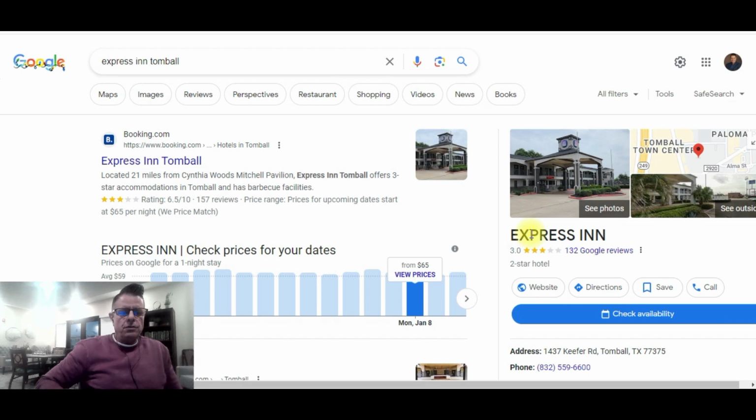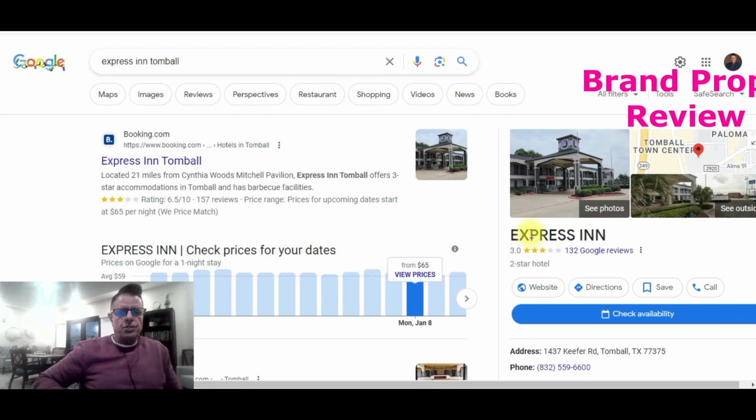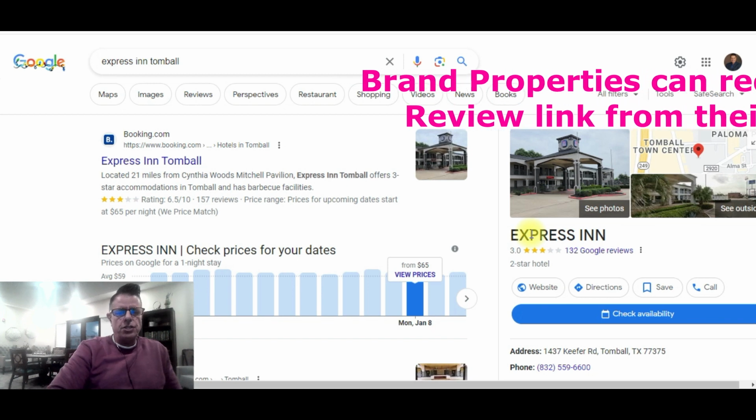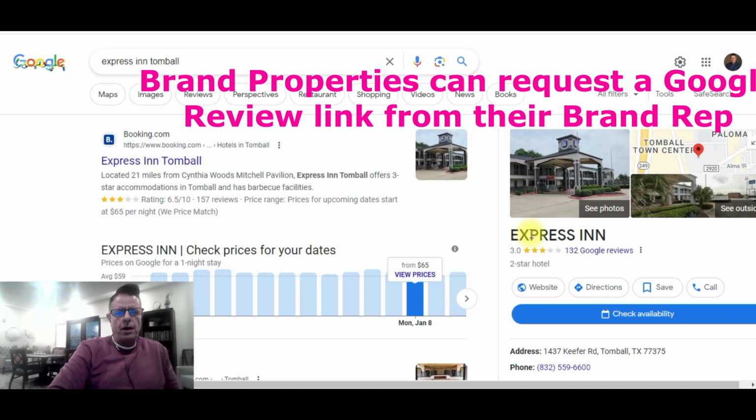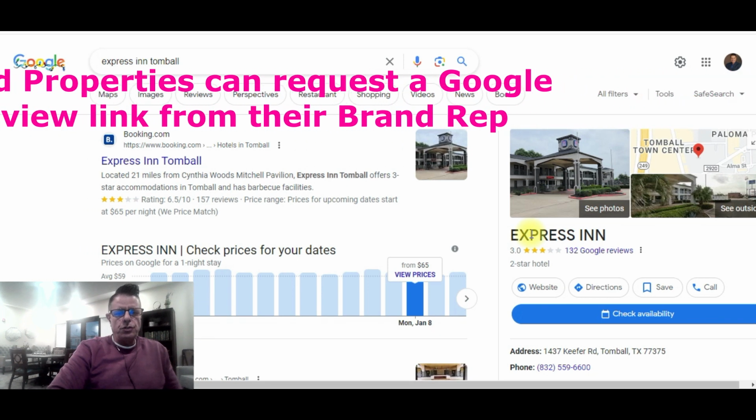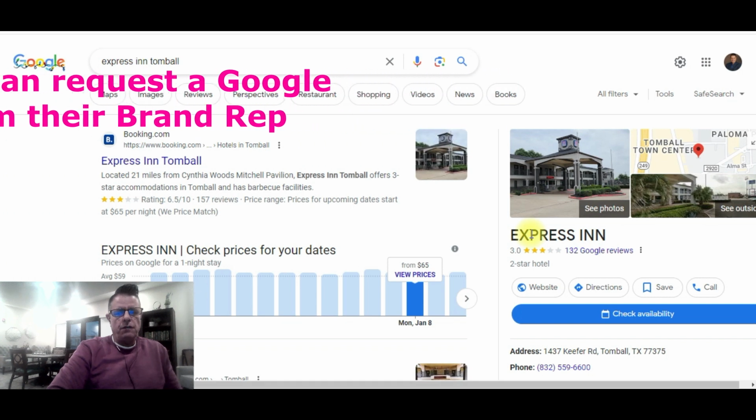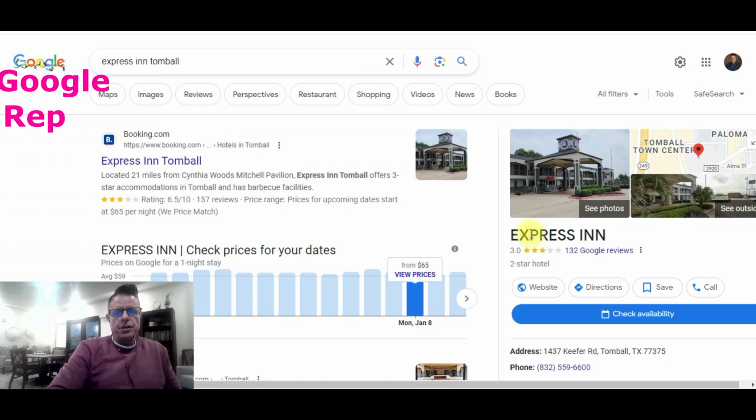If you are a branded hotel, you can get access. Your brand sometimes will share access with you, or they can just get the link that I'm about to show you how to retrieve. The brands will do this for you because obviously they want to give you this to send out to your customers to get more Google reviews for your property.